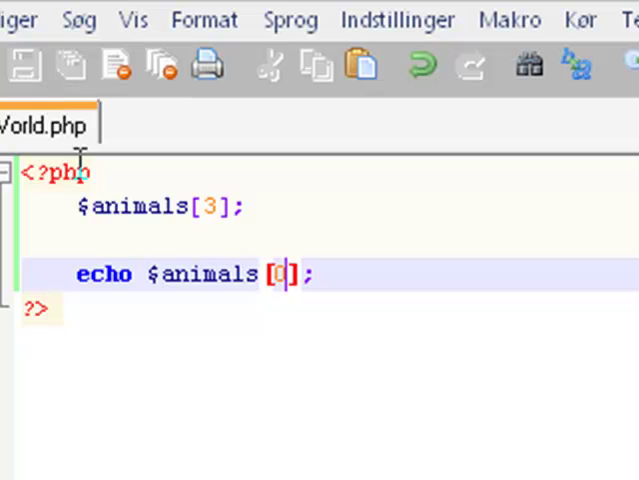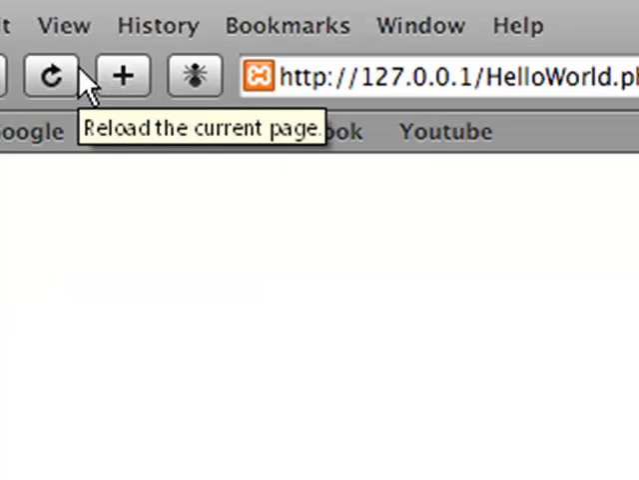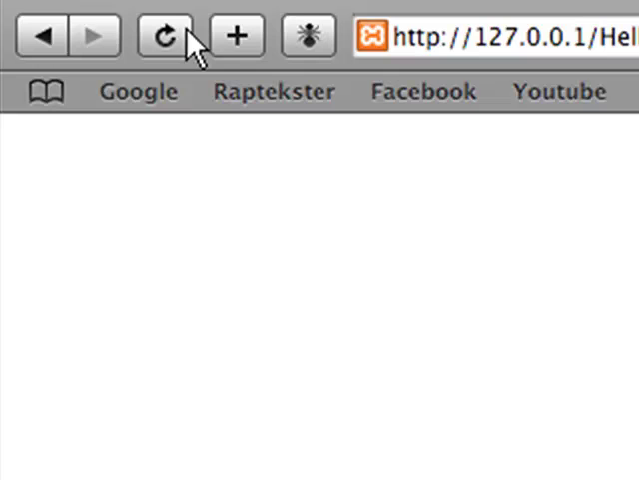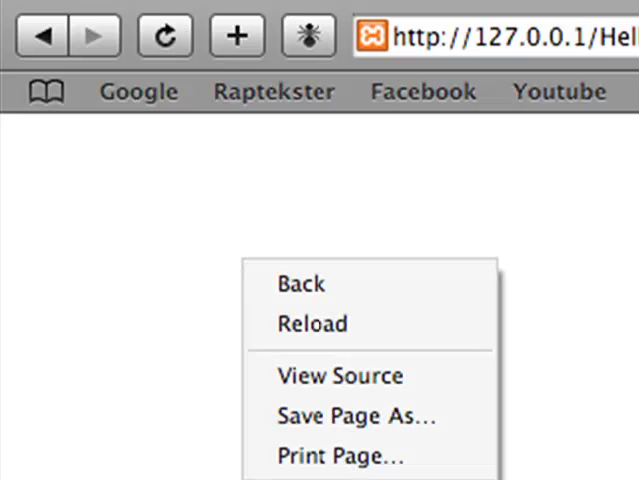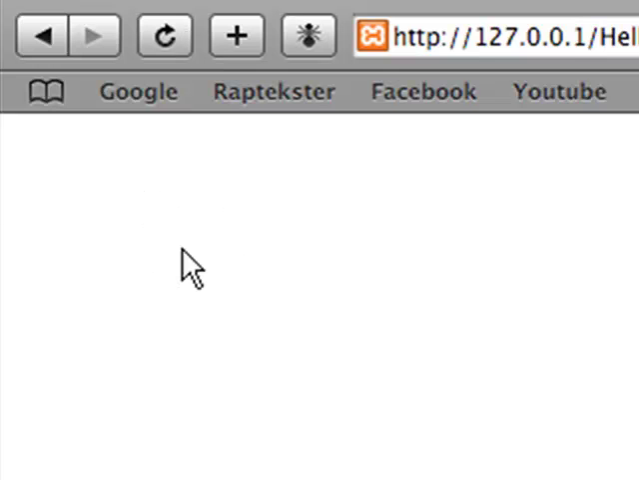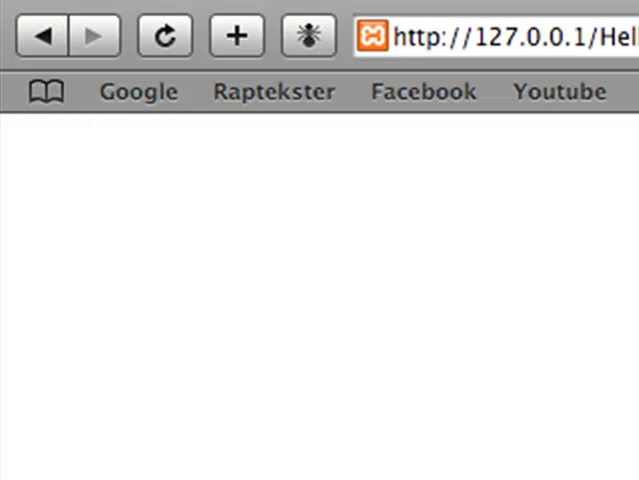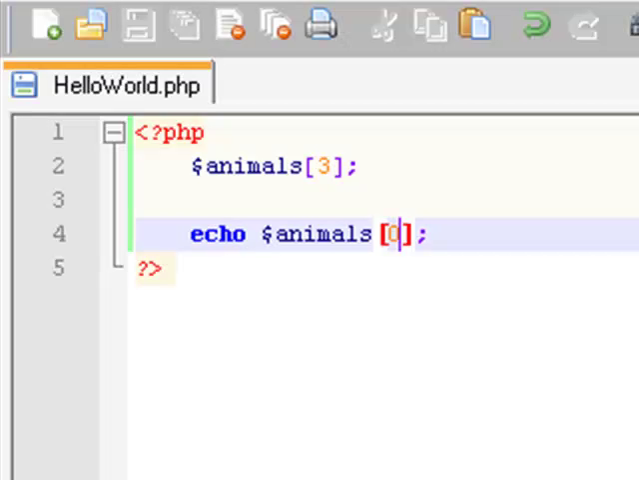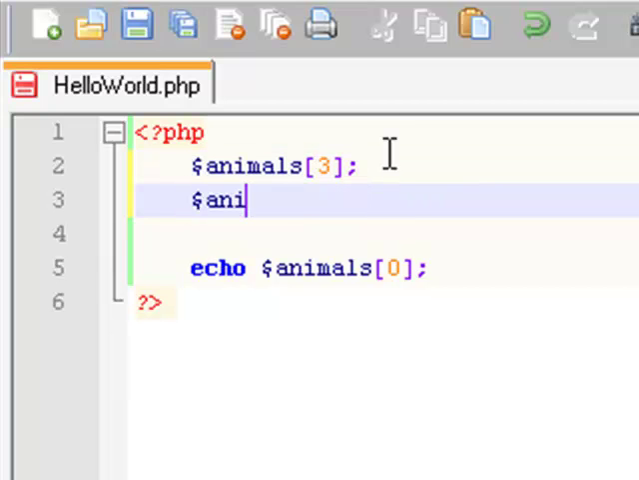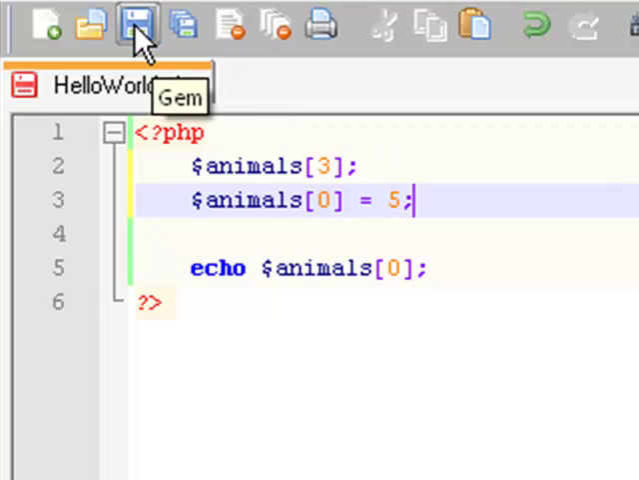So if you try and hit save right now and refresh this page, you'll see that it says nothing. And it says nothing because these variables have no values, so we're going to assign a value to them right now. Therefore you type animals[0] equals, let's see, 5. Now you hit the save button again and go.